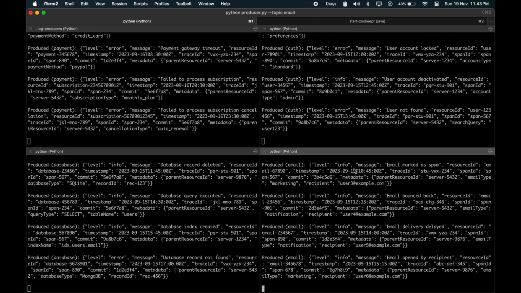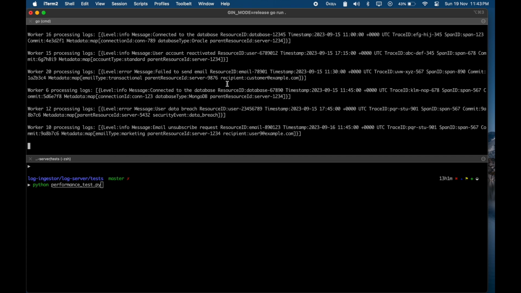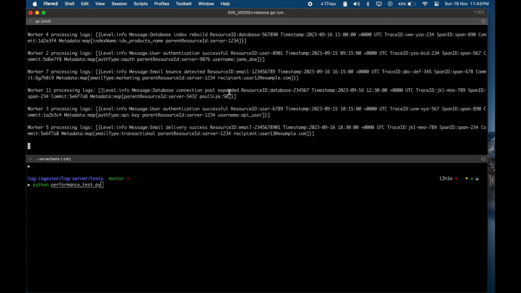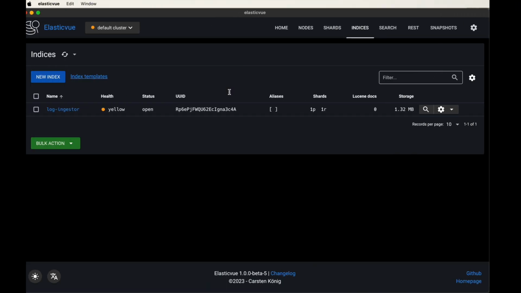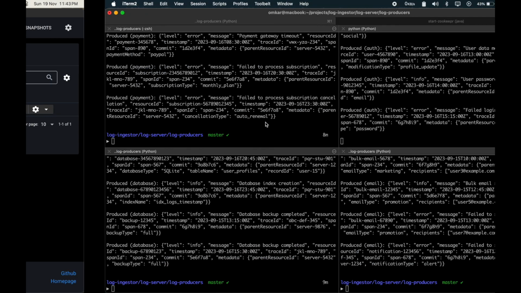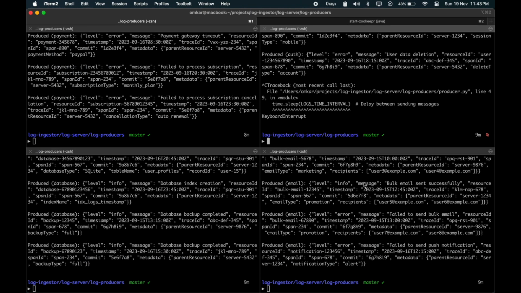Now these are producing logs at 1 second intervals and are being consumed by our ingestion service. As you can see, different workers are working on different threads to process these logs and insert them into the database. Let's refresh, and yes, we have a lot of logs already. Let's close these publishers. Okay, this is the Kafka engine.